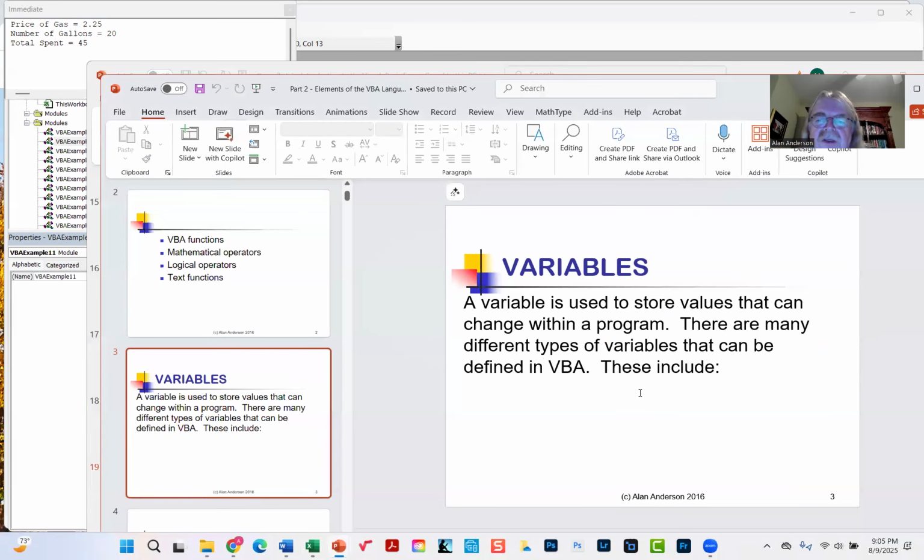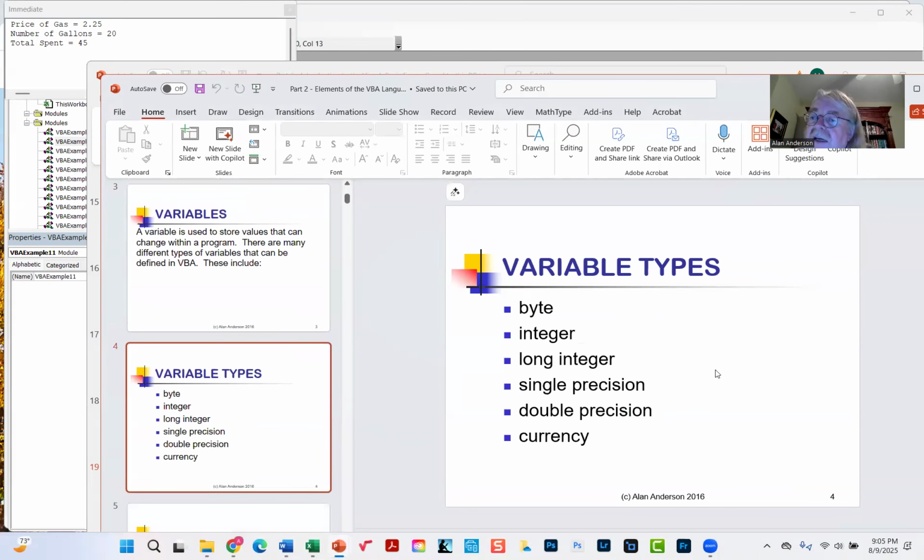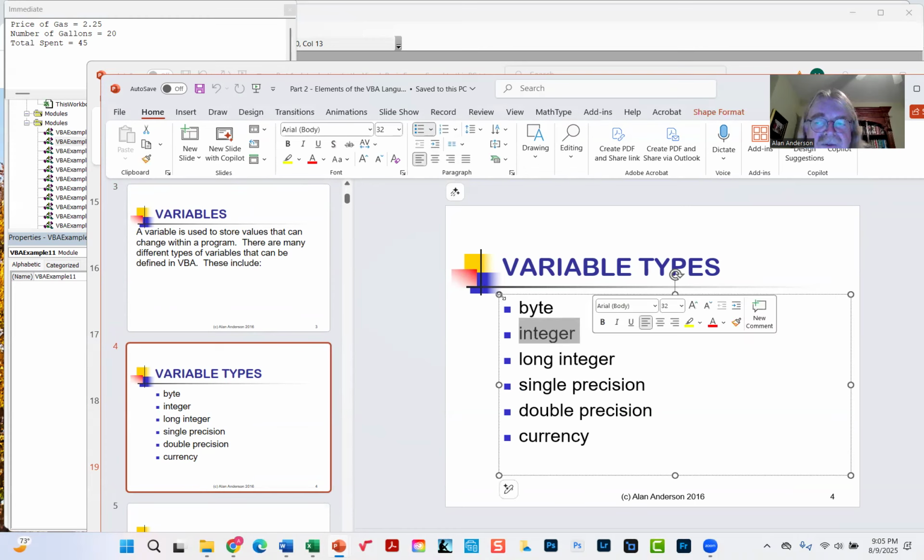So of course, a variable is used to store values that can change within the program. And we can have many different kinds of variables. As you can see, they don't have to be integers. We can have a byte, which is a single unit of information. For example, a byte is formally defined as enough storage to store a single letter, character, or special character.